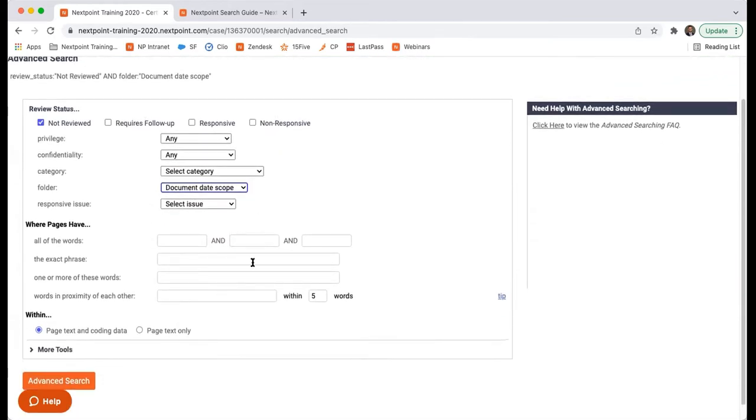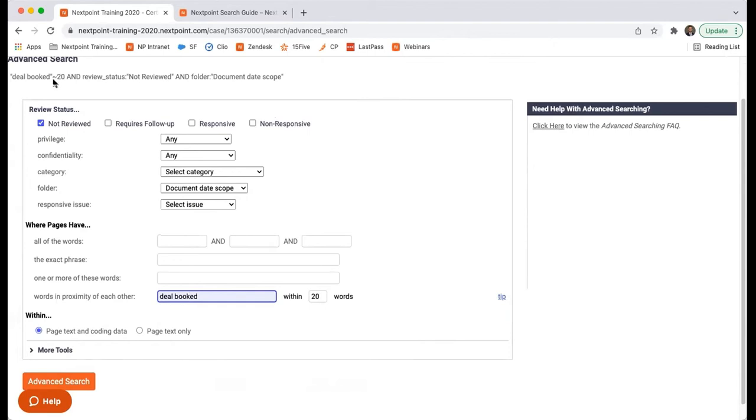And there's a bunch of different things that you can do. You can do word proximity searches. So you could say, again, I'm looking for the word deal or booked within 20 words of each other, or whatever it is, if you know what you're looking for. So you can see that that comes up with the words deal, booked within that proximity of 20 words. I could get rid of this.